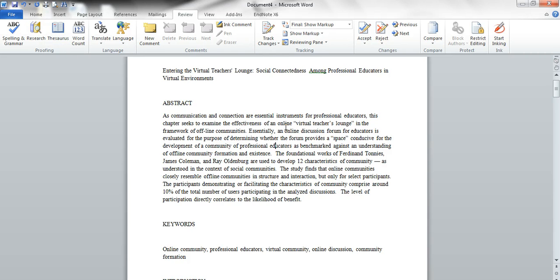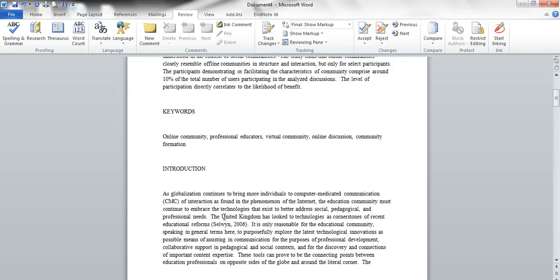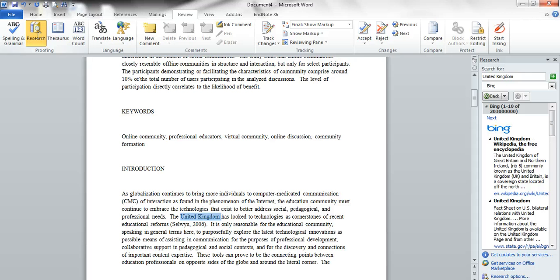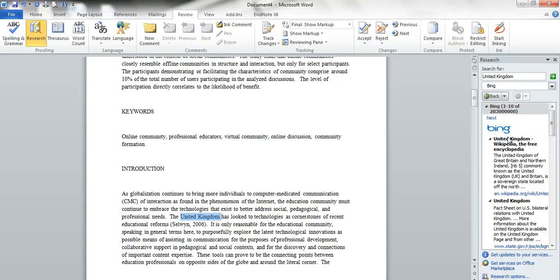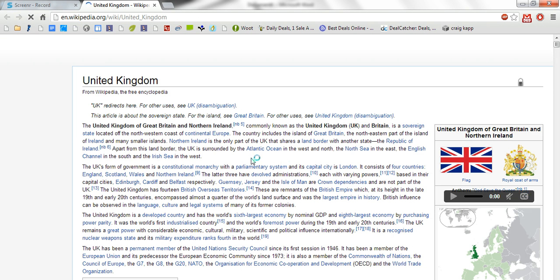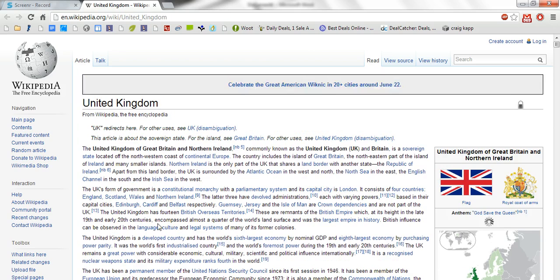Next up, we have research, and I'm going to find United Kingdom. Let's say I want to find something out about the United Kingdom. I can click research, and it'll put it in the search bar for me over here. You can choose Bing, you can choose the Encarta Dictionary, you can choose Thesaurus, you can choose research, so you have some different choices over here. I'm going to choose Bing, and I'm going to click search, and it'll actually do a search within Word. Now if I click, it's going to actually take me to the website. So it's taking me to Wikipedia and the United Kingdom.